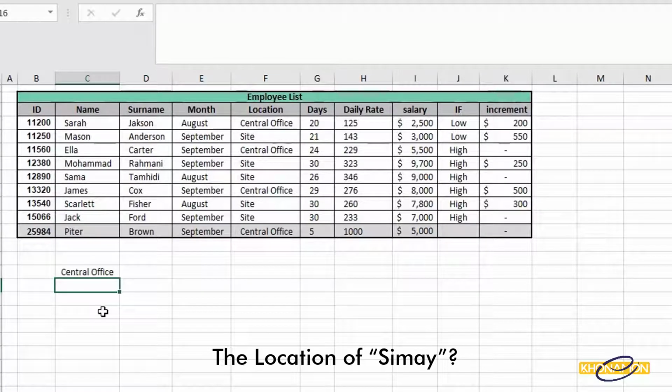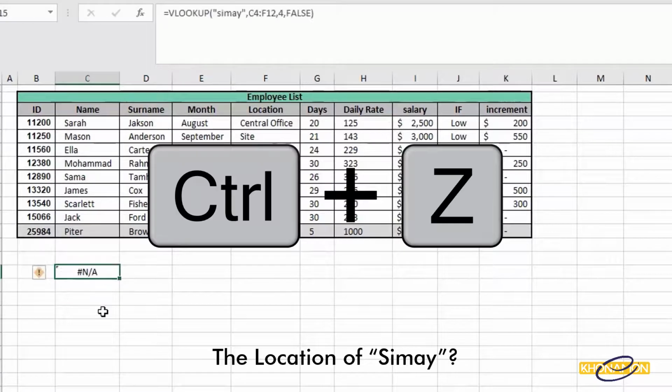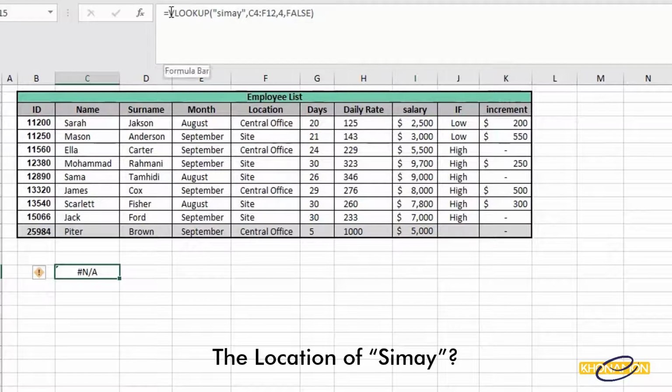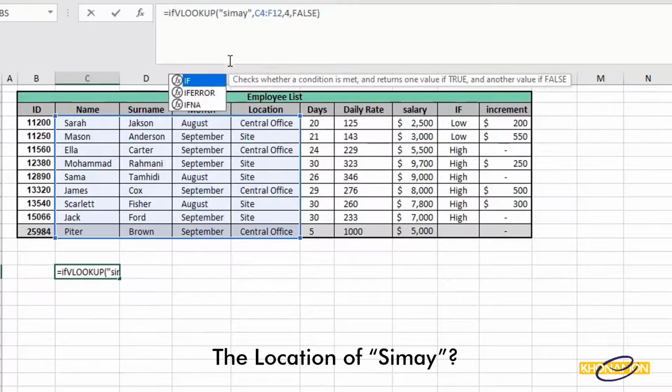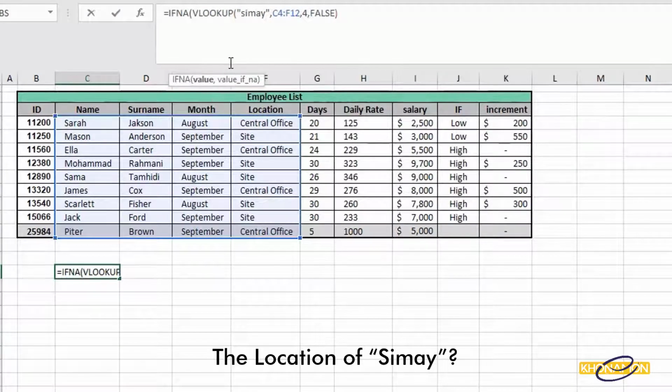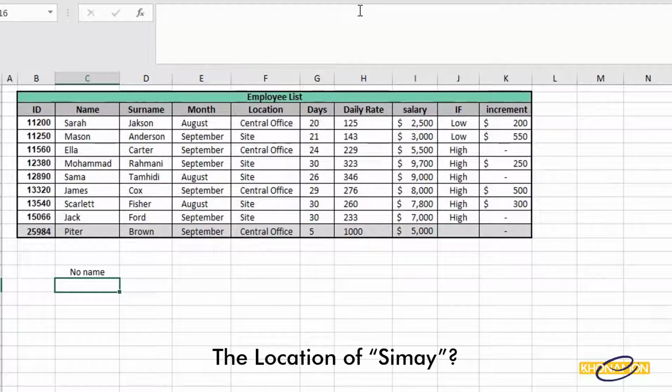But when we have more than 200 data, how can we detect it easily? I press Ctrl Z to step back to the NA error. I type IFNA before VLOOKUP. The value is the VLOOKUP, and the value if NA is, for example, no name. Press enter. So here, instead of the NA error, the value which we inserted is shown.